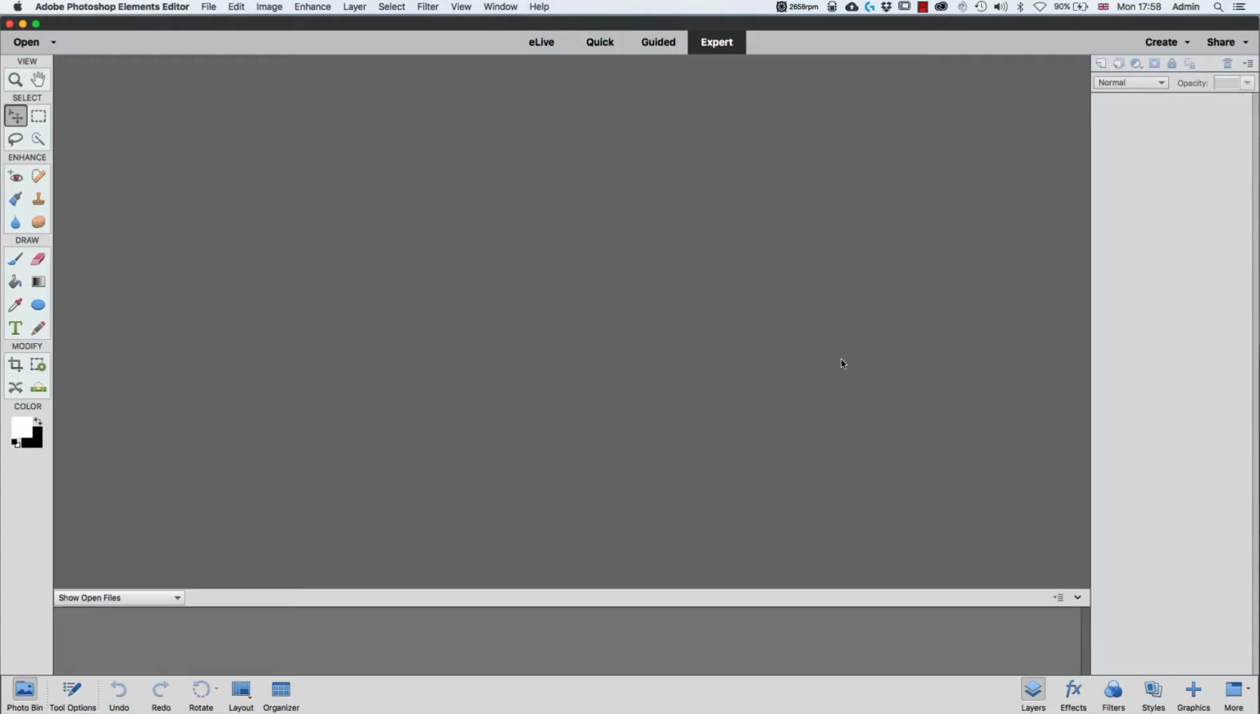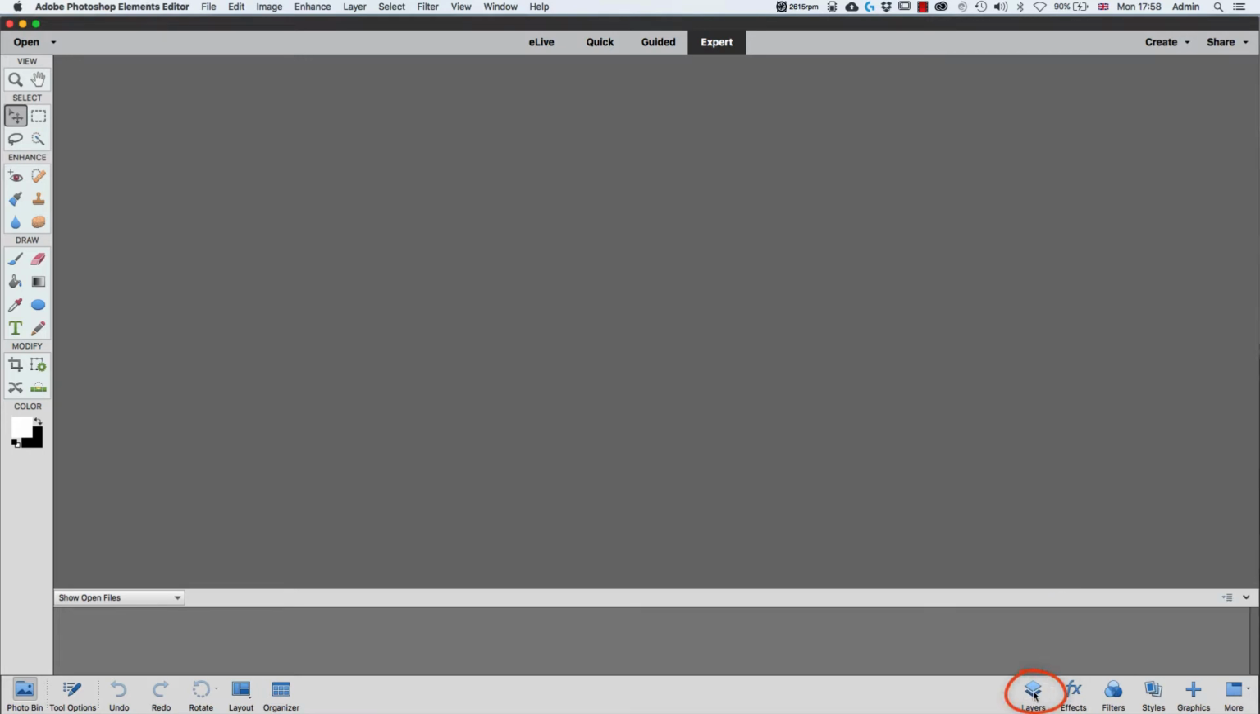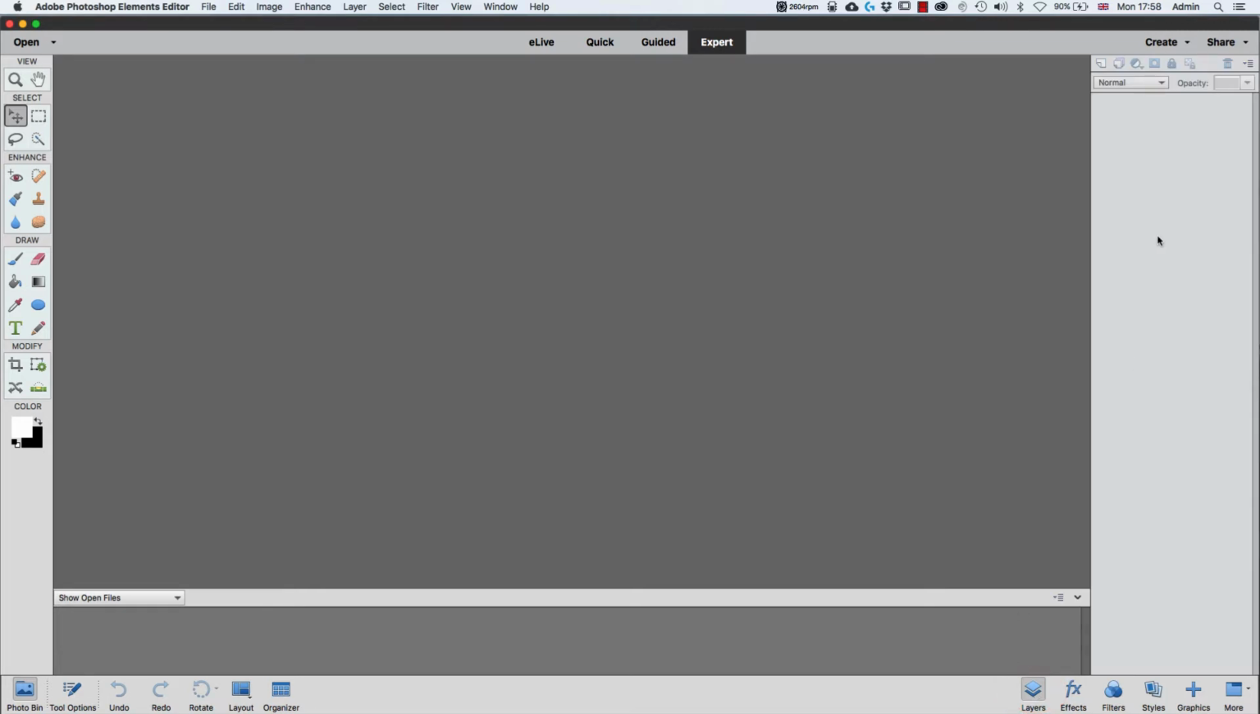Now, layers are really a powerhouse feature of Photoshop Elements that you need to understand. So this introduction is going to be very simple, but I'm going to try and get you into the mindset of layers. We've got a layers dialog box that you can get by clicking on layers here. That takes it away. If you click it again it brings it back. And at the moment we've got no layers.